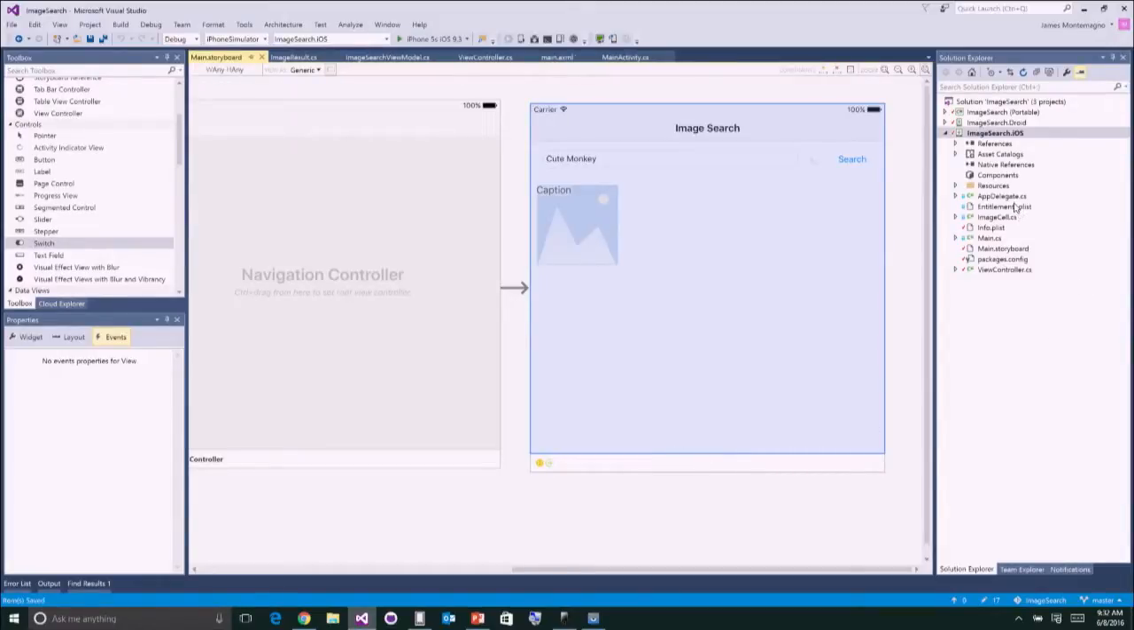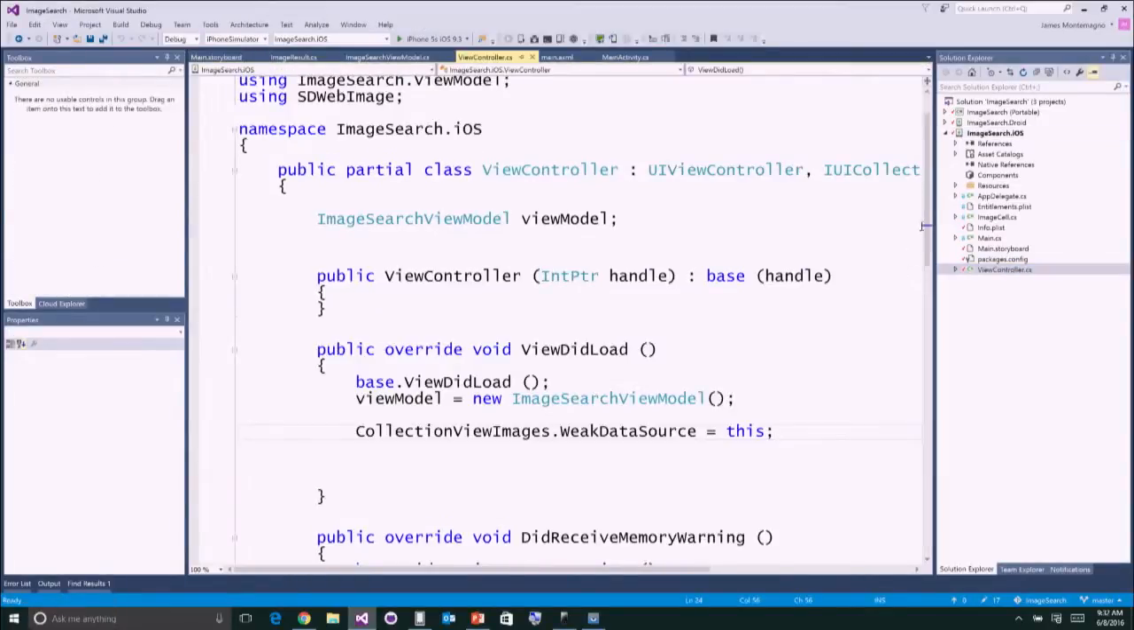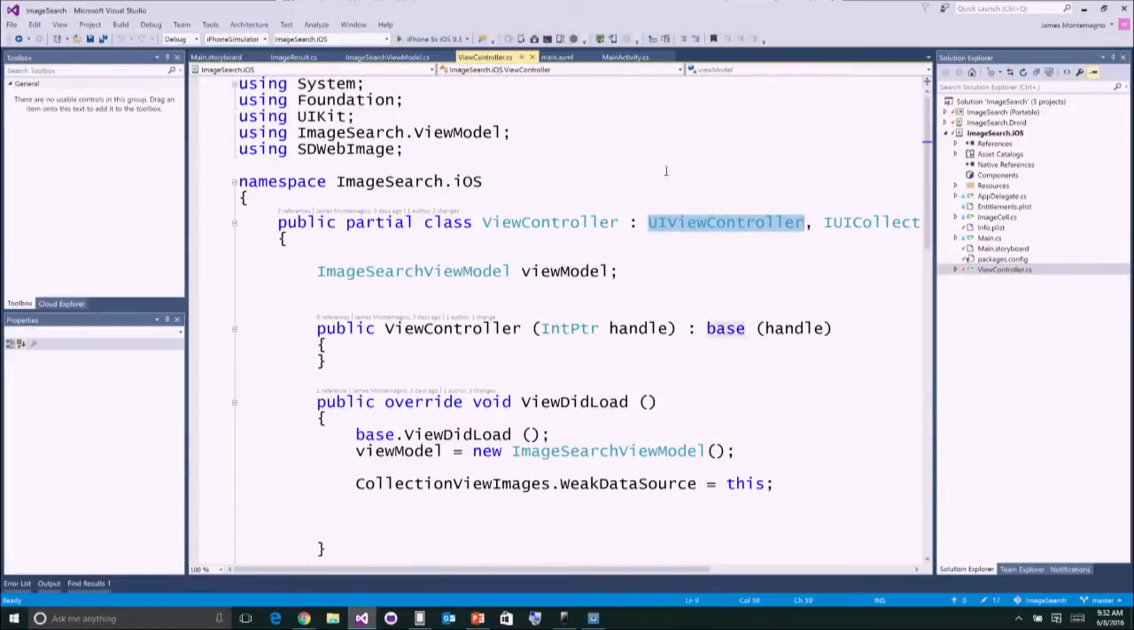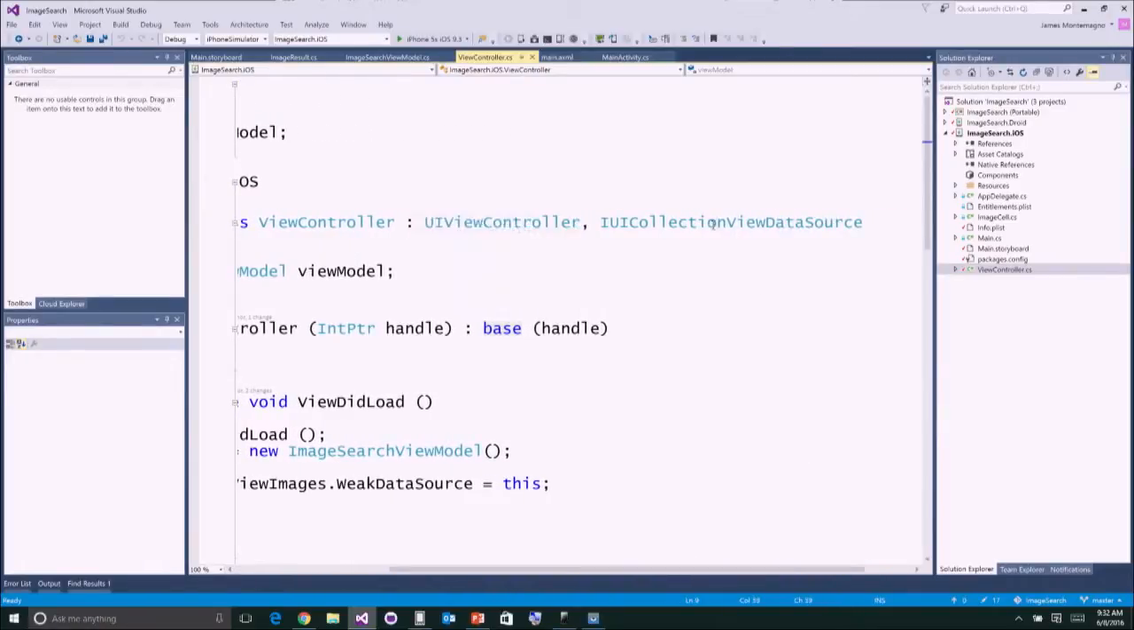That's the most important part of this application. So I'm going to go over here into my view controller, which is the code behind to that page that I just wrote. And we see the very first thing that I do is we inherit from UIViewController. So again, we've wrapped all those APIs. We have UIKit, Foundation. These are core iOS APIs. Then we're implementing this IUICollectionViewDataSource, so we can specify what each cell looks like and what data to display.